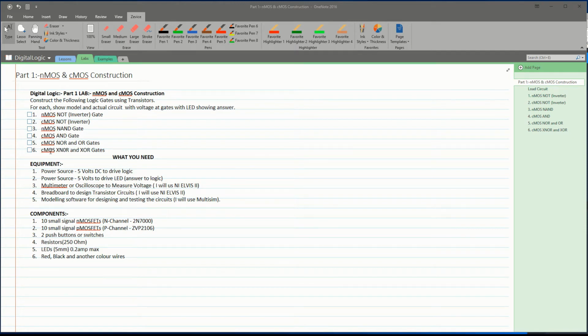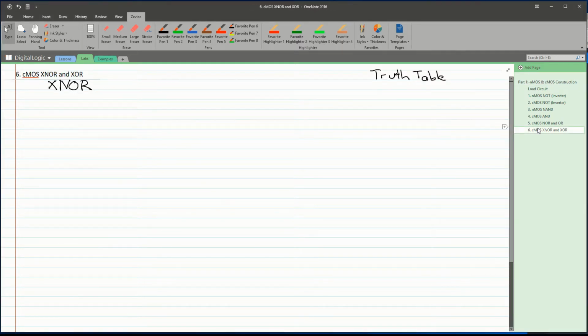Now we're covering off CMOS XNOR and XOR gates. First we'll do the equation. Q is equal to A XOR B. The truth table, we've got inputs A and B and the output Q.